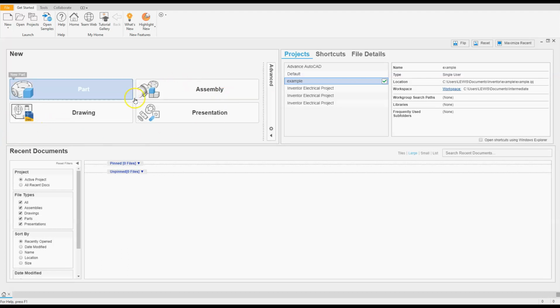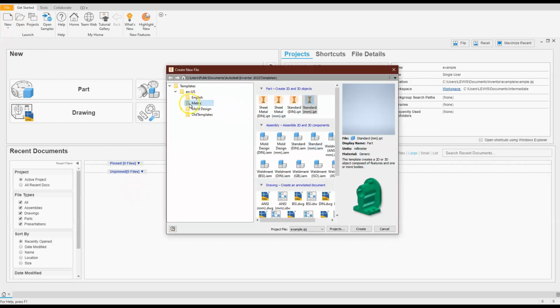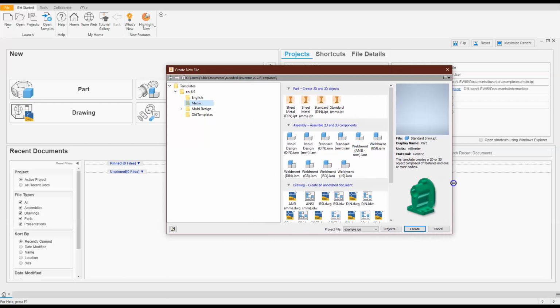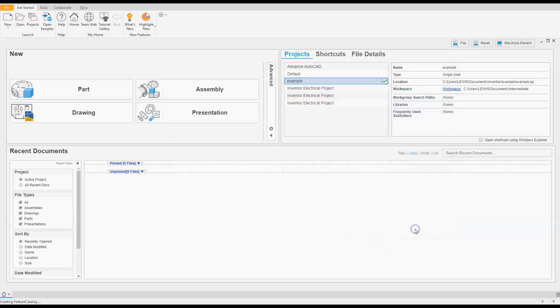If you don't like using that method, or you may have forgotten it, you can always come up to New, and it should give you a dialog box. From here, I can select Metric, and then I can go underneath the parts. Let me just expand this out a little bit more. And then I can create the part that I want. The one I need is going to be the standard millimeter IPT. So I'll go ahead and select Create. You're going to give Inventor a little bit of time, and it's going to do its thing in the background, and then it will eventually open.